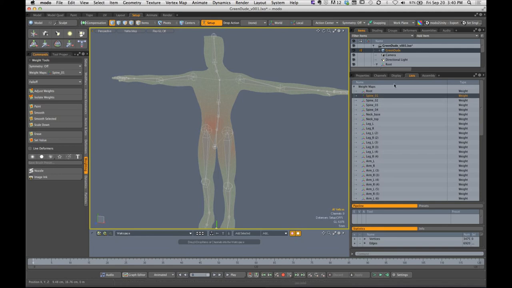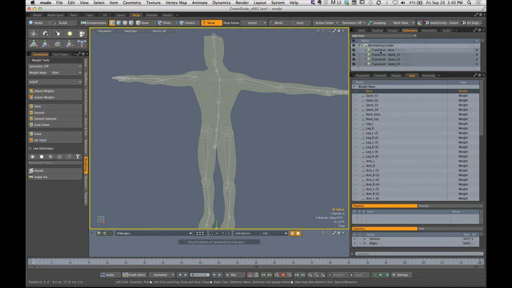I'm sorry, I can't hear you, Austin. If you delete them, what you're deleting are the actual vertex maps that are doing the deformation. So you need all those vertex maps assigned to each joint to determine which areas of the mesh are going to move when you rotate that joint. Got to have it. Part of the system.